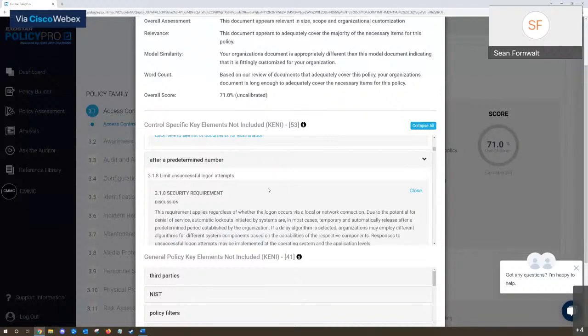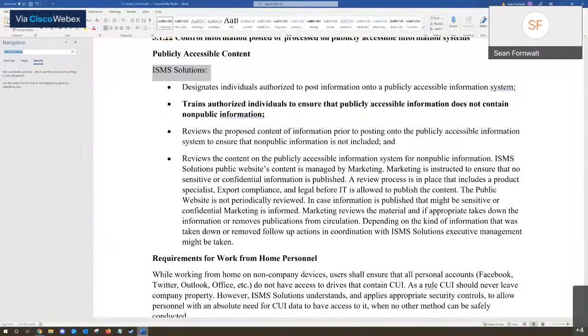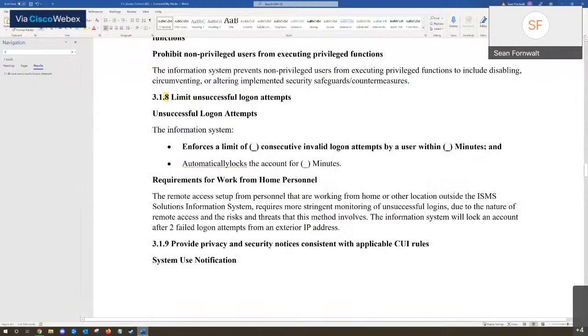And we can see that this one applies to 3.1.8, limiting unsuccessful login attempts. So we'll do the same thing again. We'll go back to our document, do our Control F, type 0.8, and it takes us right to the section of the document that we need to work on. Oh, looks like we got another one of those spacing problems. We'll just take care of that.